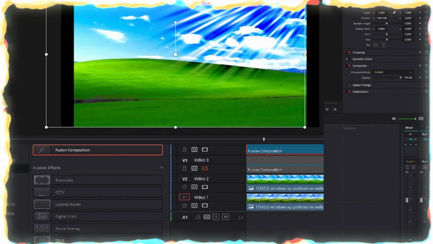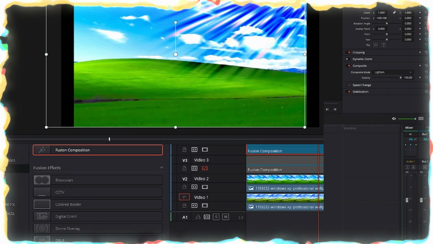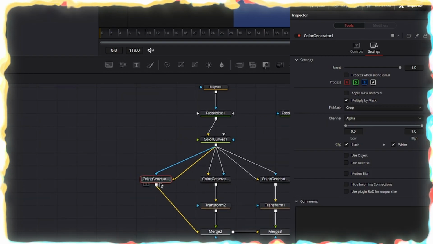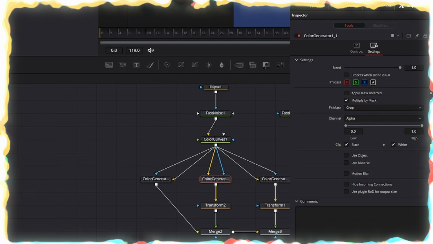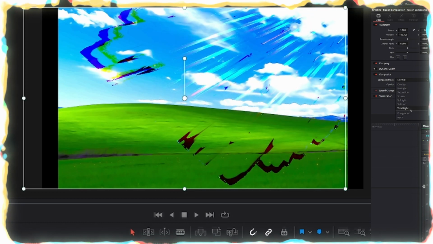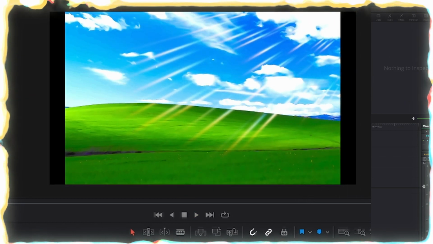And return to the edit page and see this mess. I realized you need to make sure each color generator node has the option multiply by mask checked in the settings tab. That's better. Set the Fusion comp to screen and you're done.